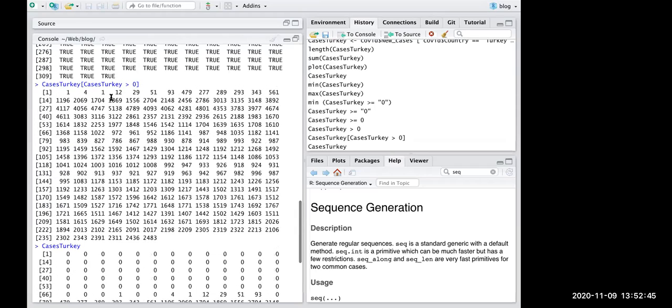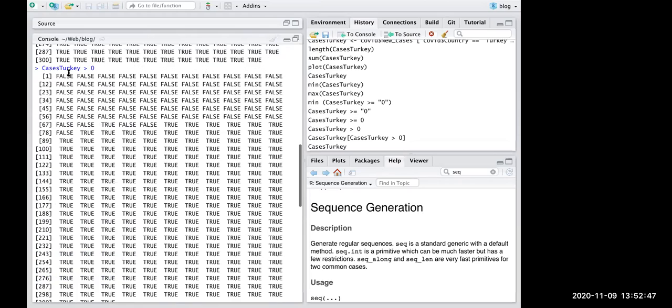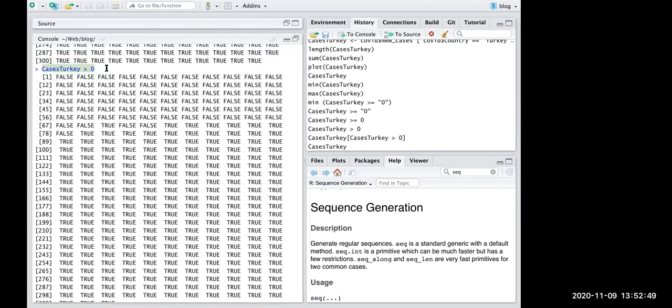So with this question here, cases Turkey bigger than 0, greater than 0, every time you make a comparison, equal, different, or greater than, you will get a true or false value, a logical value. If it's equal to 0, you will get false. If it's bigger than 0, you will get true. Okay?